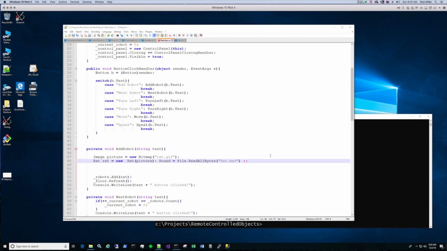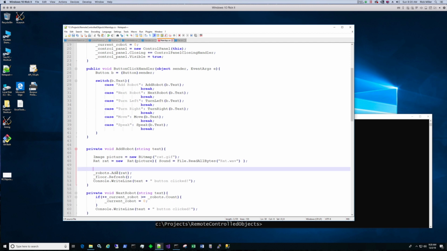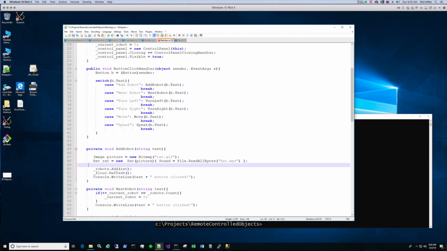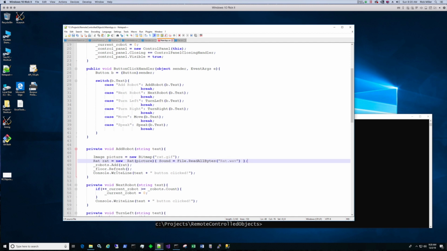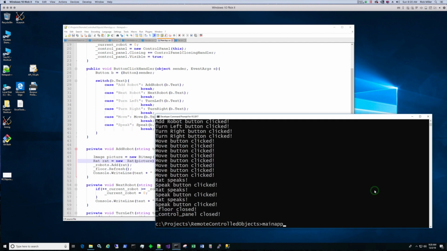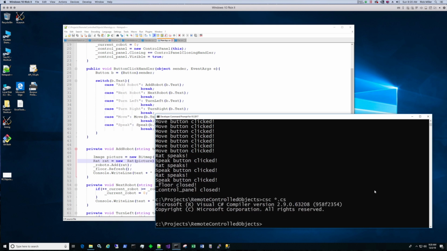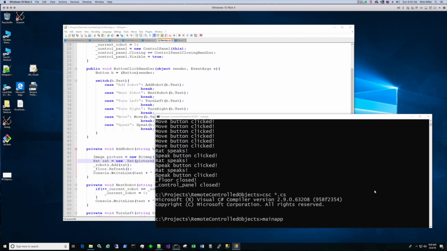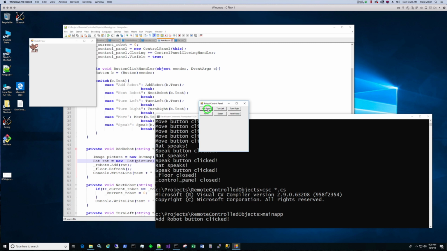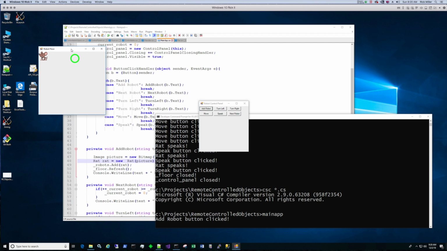Okay. Now, before we go one step further here, let's save it and let's compile. Make sure we're not killing ourselves. And run it. Now, when we add the robot, well, it did not throw an error, so we may or may not be reading. How can we test before we actually try to play the sounds?